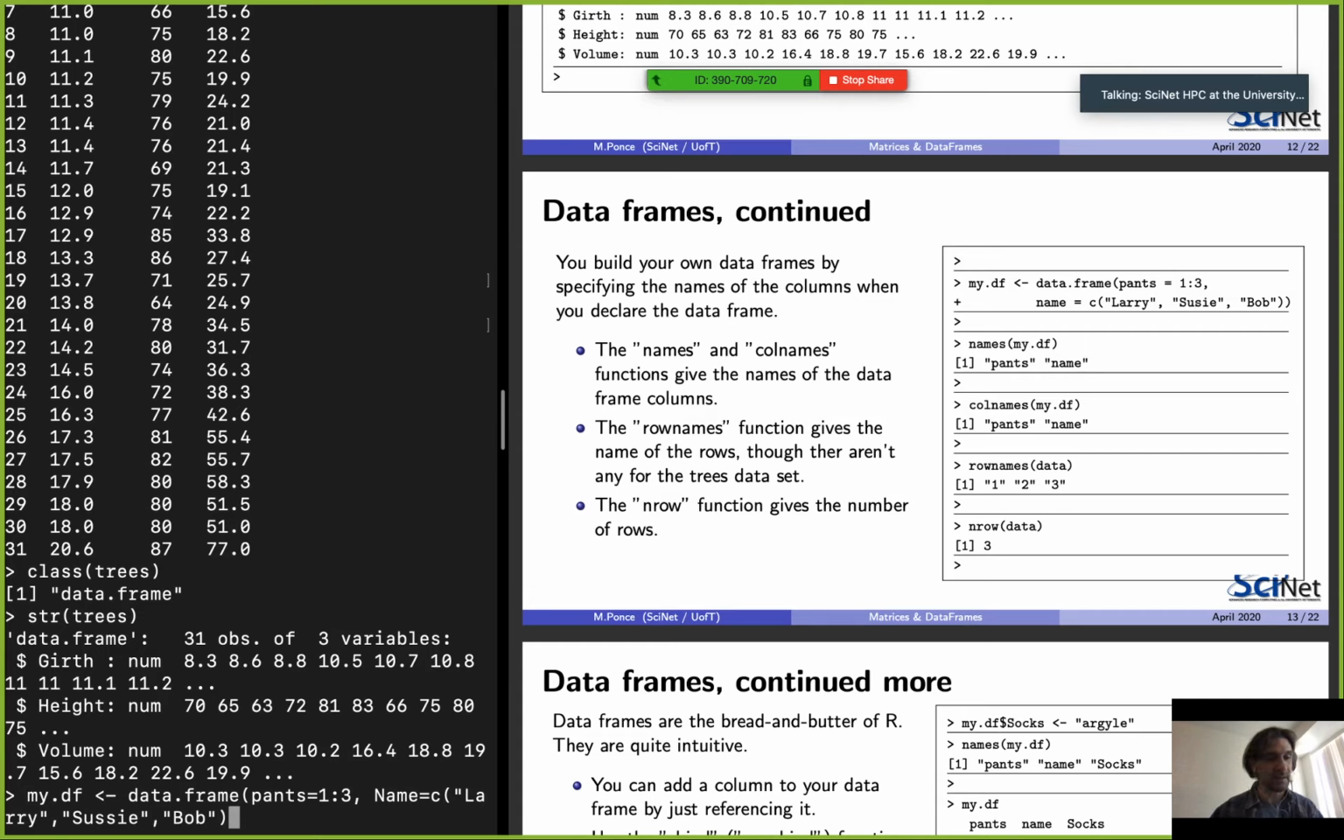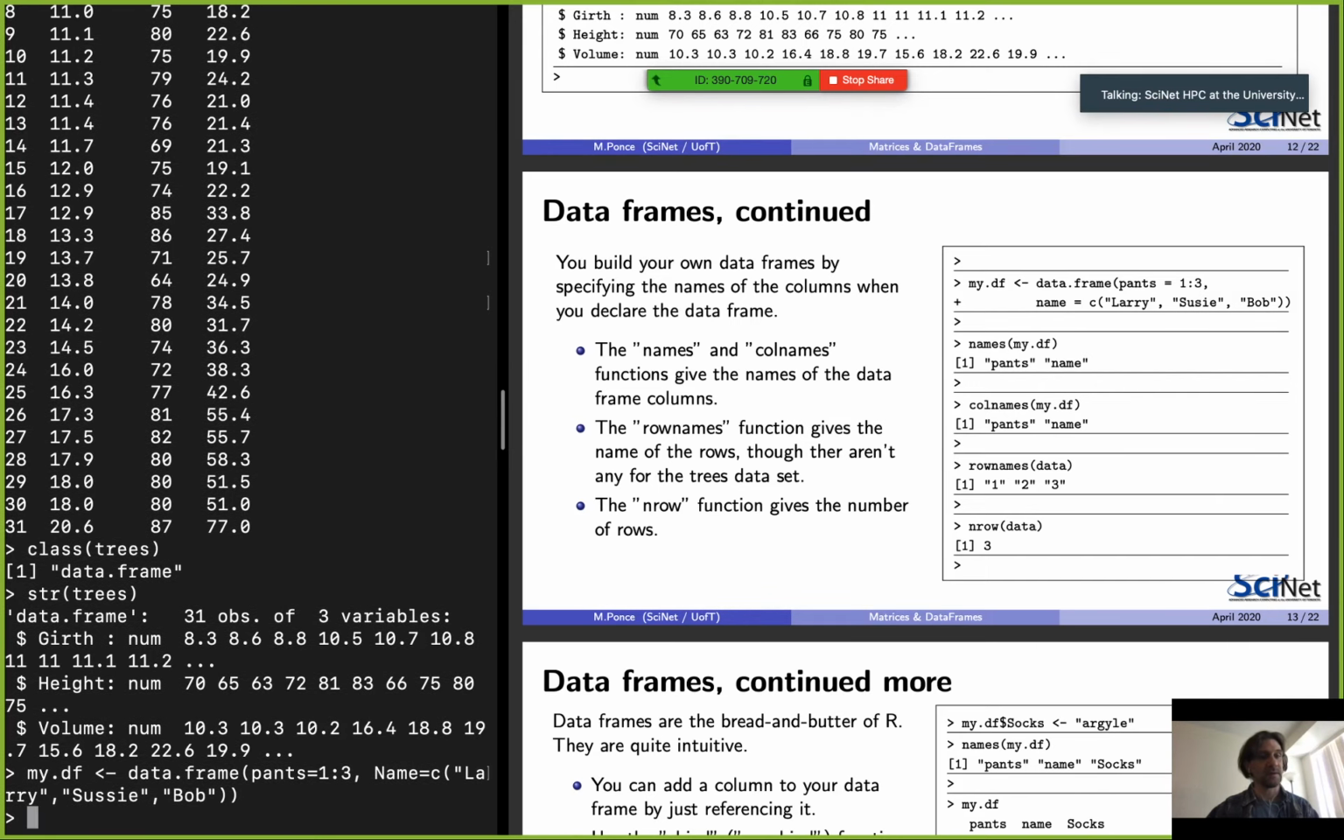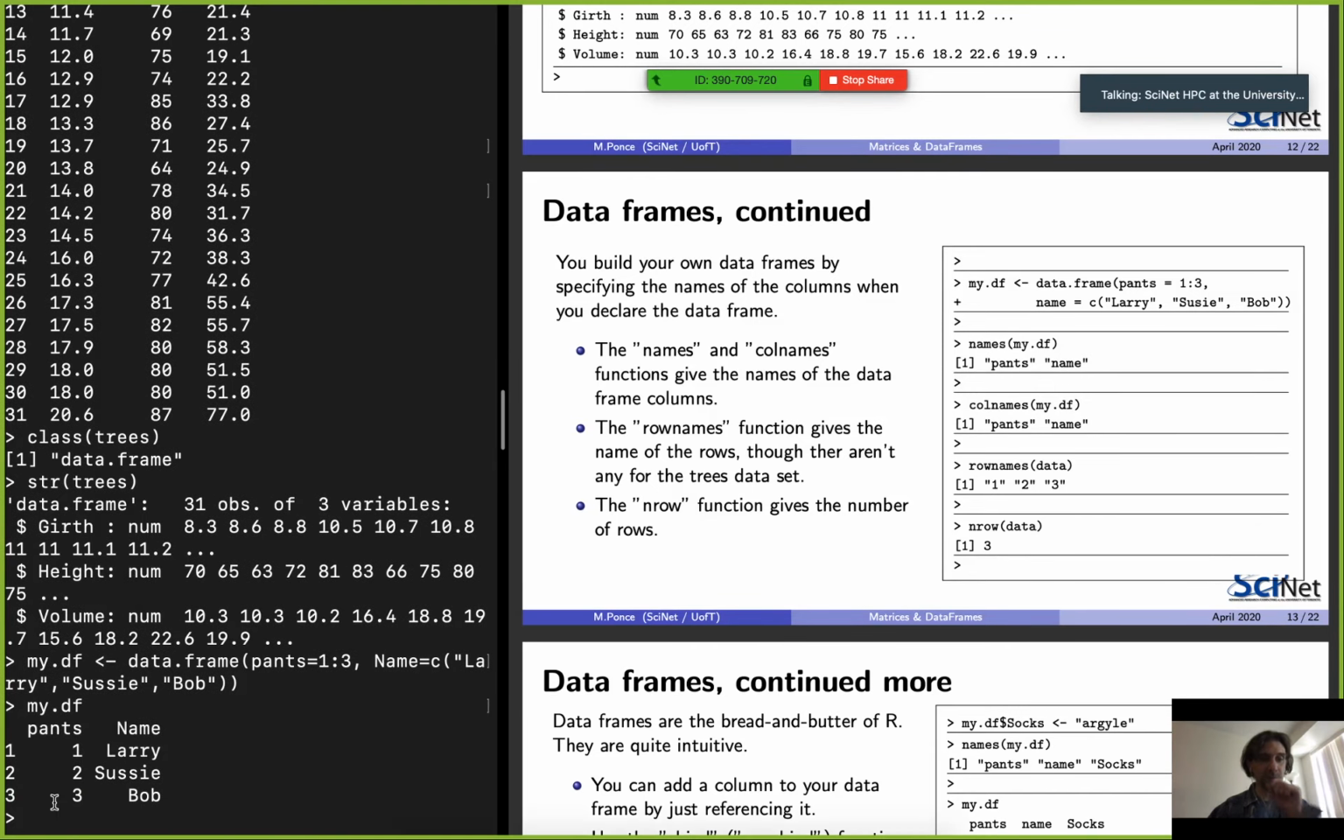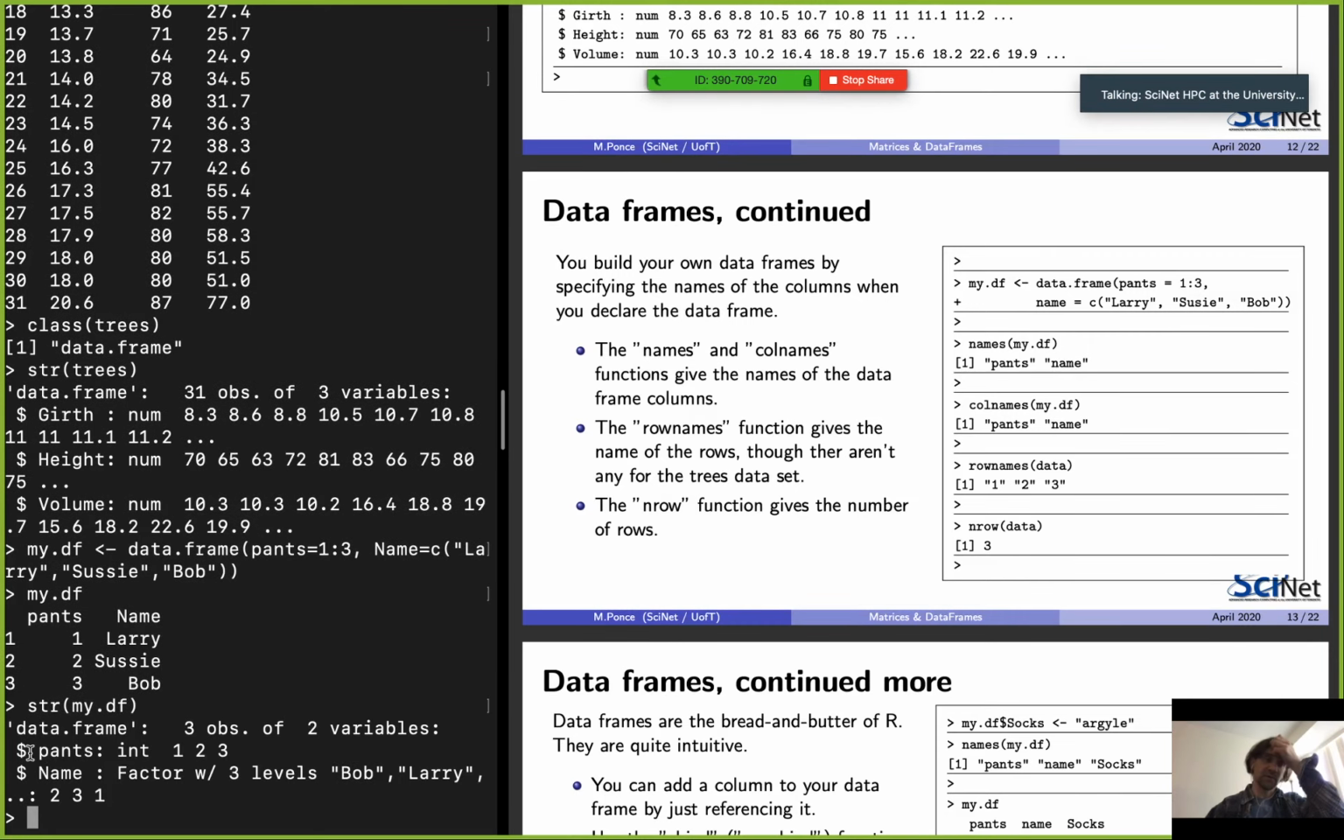Okay, so this is a vector. I have to close the first one. I have to close my data frame. Okay, so that is my DF, my data frame. If I ask for my df now, it shows the two columns. First column, which I call pans, which has numbers 1, 2, 3. Second column, which I call name, and then Larry, Susie, and Bob. And if I ask for the structure of my data frame, it basically shows these two columns.